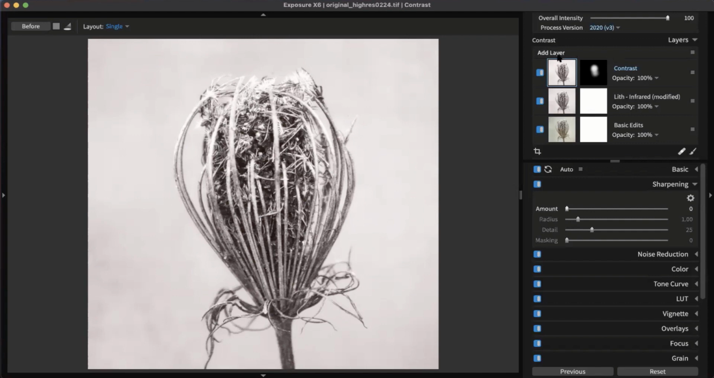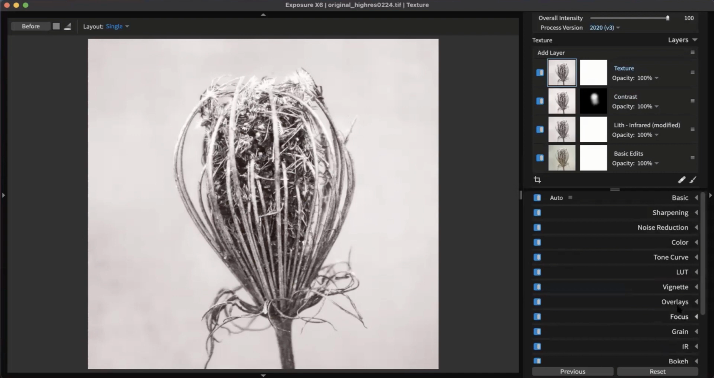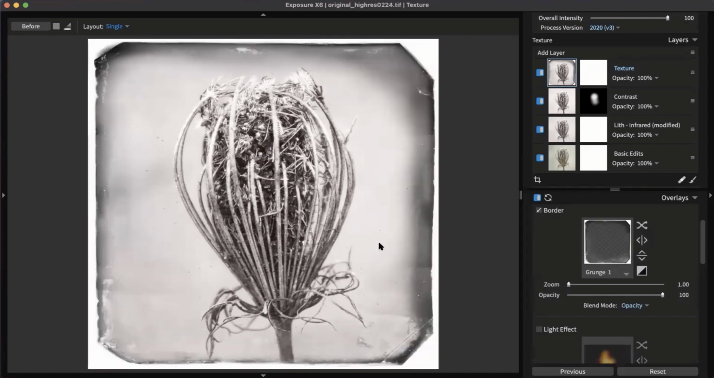So I'm going to add a new layer, just like before. This one is going to be our texture. Now I'm using generic texture because I want to apply a couple of different looks to watch them. I'm going to go to the overlays panel. Now I'm going to click border. Now we have some toning. Before I turn that on, there is some toning.